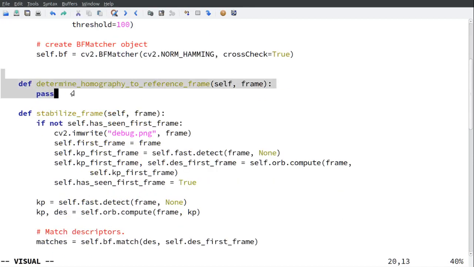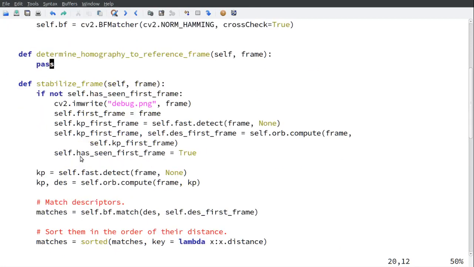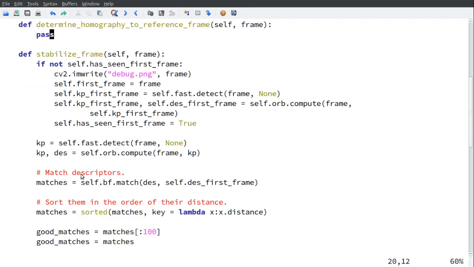Here it seems like I have some code that has not been cleaned up. At least it's a function that is not doing anything. It might have been doing that earlier. And this is the place where the actual magic is happening.